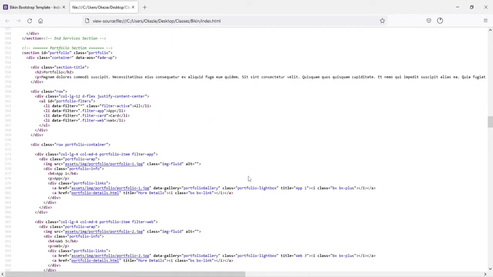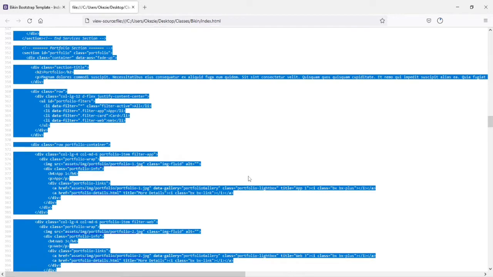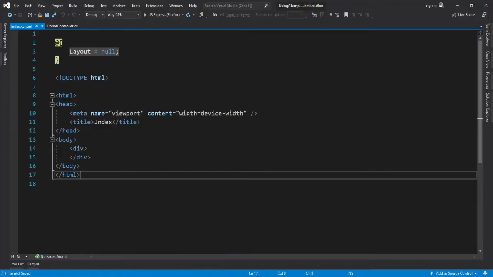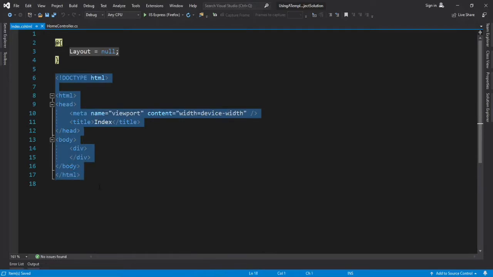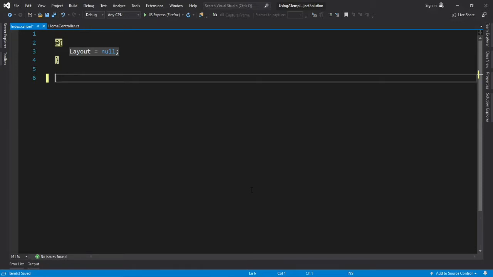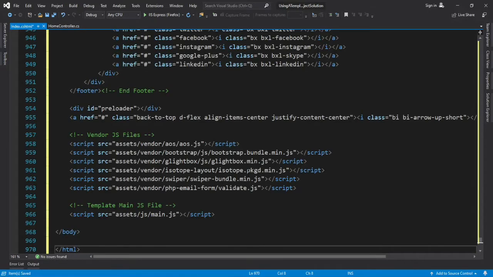So I will just highlight everything, Control A, and then copy everything, Control C, and go to my project, and I can highlight everything from doc type down. I can choose to leave at layout not equals to null, or I can select everything, delete it and replace it, Control V, with what I just copied. Alright, so there you have it.